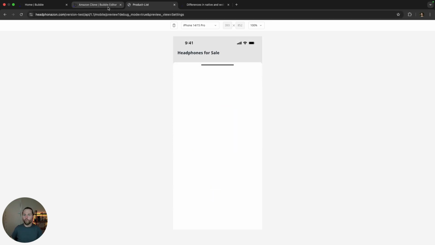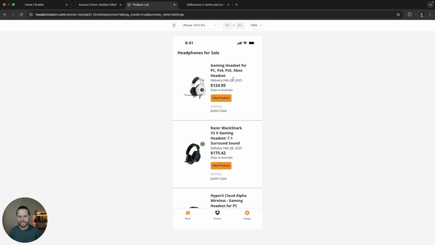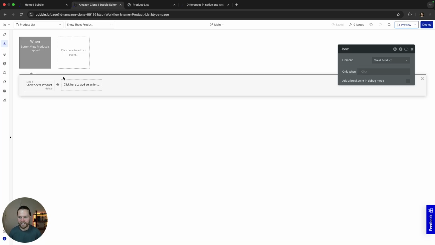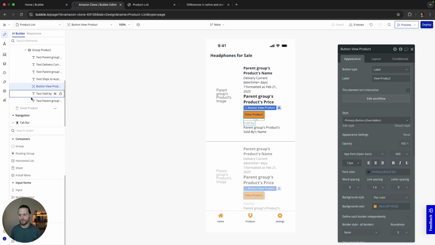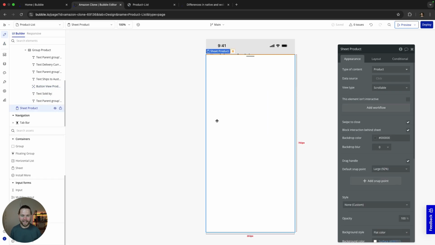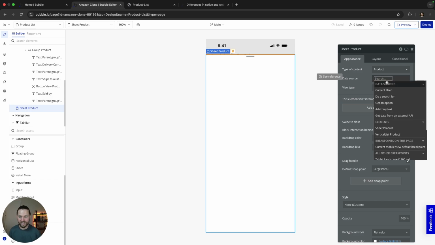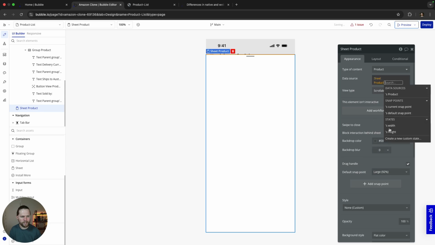That's cool. What I want to now do is see if I can pass the data from this headset into this sheet. Now, for full transparency, in my other application, I haven't figured this out. So let's see if we can do this live. What I want to do is see if I can first set the type of content or the data source for this sheet to be the product that we've just clicked. So if I click, let's say something like sheet products.